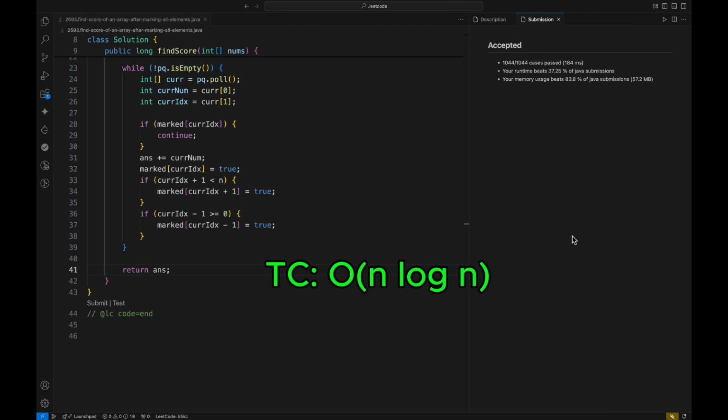And in terms of space complexity, it will be O of n for storing all the elements from the nums array in the min heap.